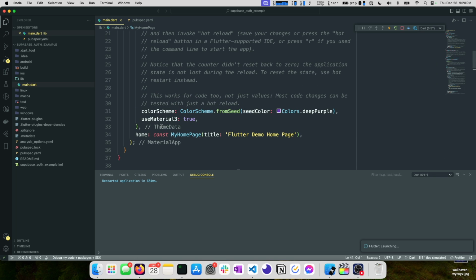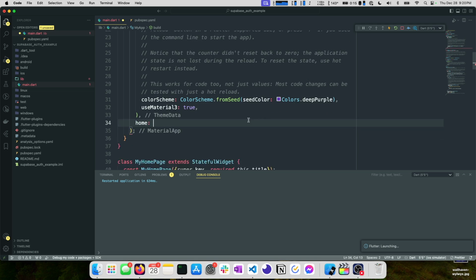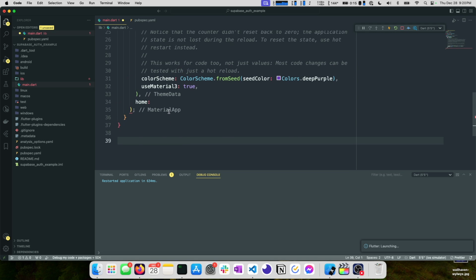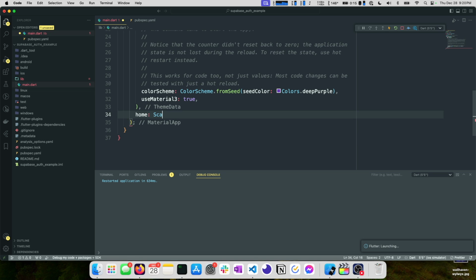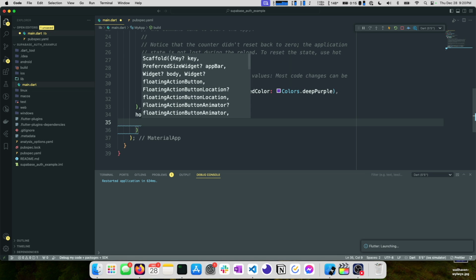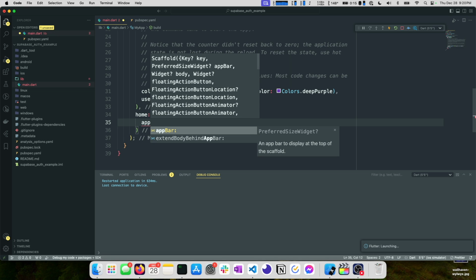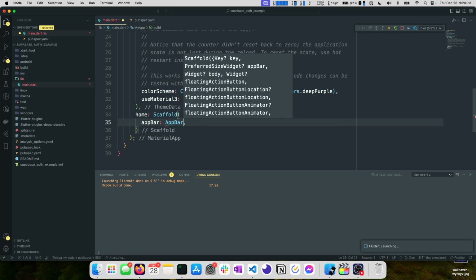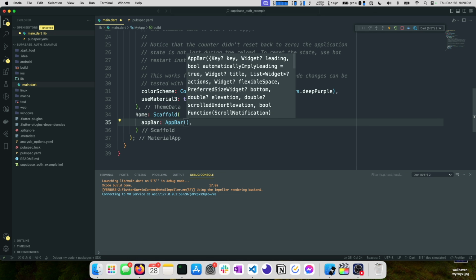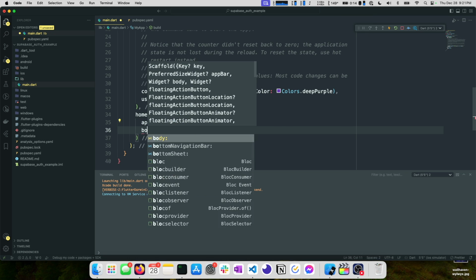Okay, so let's change some stuff. We don't want this homepage stuff, so let's go ahead and get rid of all of this. For home, we're going to set this to a scaffold. We'll give this an app bar just to give it a little bit of space at the top. Okay, we'll give this a body.